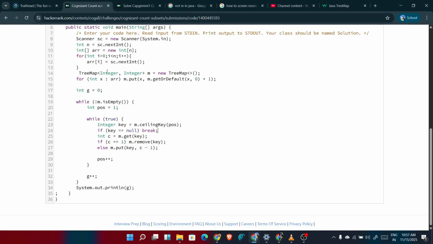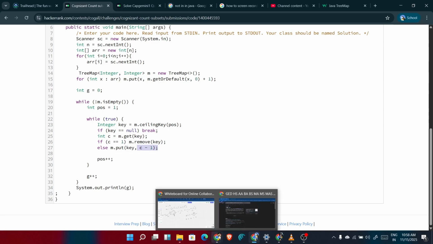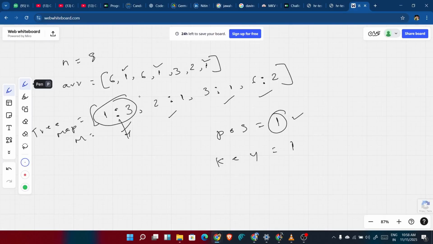That is exactly what happens here. So ceiling key means that the greater element in that position, equal to that position, will be taken as the key. We get the value of that key. If the value is equal to 1, we remove it from the hash map, or else we decrease the count of that particular element. So in this similar case, we are taking position 1, and we reduce the frequency to 2. That is the logic here.